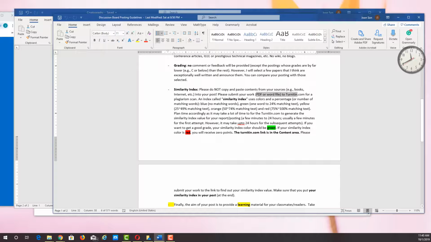Basically, the similarity index really means a number of matching words. So blue means no matching word. I mean, this is impossible. The green is anywhere from one word to 24%. Yellow means 25 to 49%. And orange and red, right?